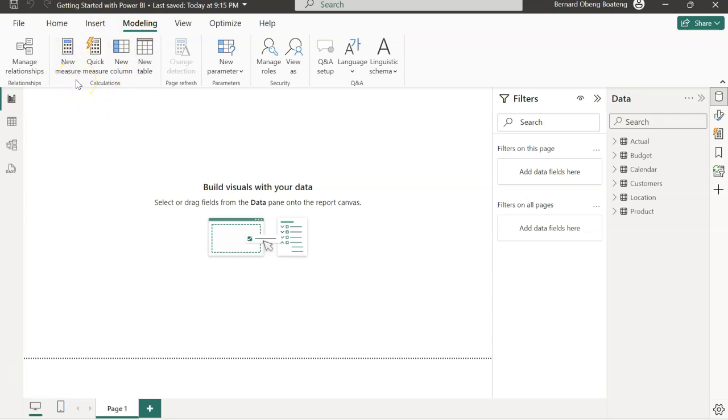There are 4 icons. Now, in Power BI, when we create calculations, there are basically 3 outcomes. We can create calculations that result in a measure, right? So here, measure is represented by 2 icons, new measure and quick measure. These 2 represent the different ways you can create a measure. So what is a measure? Measures are simply calculations that return a single value at a time, right?